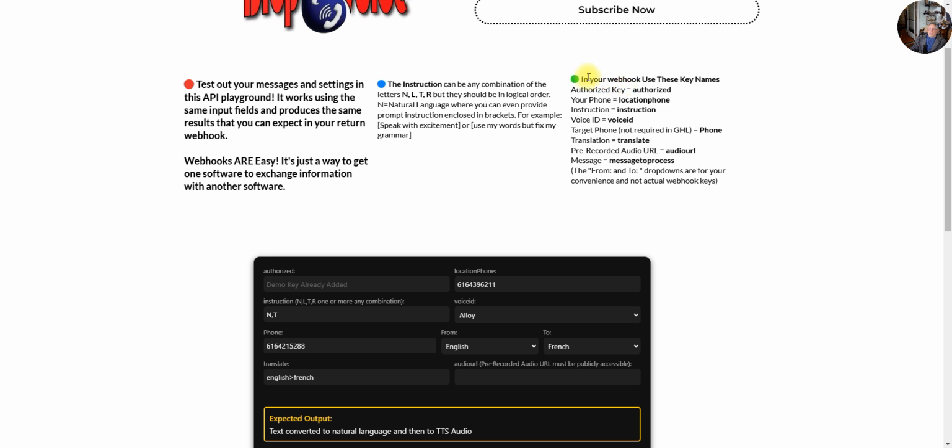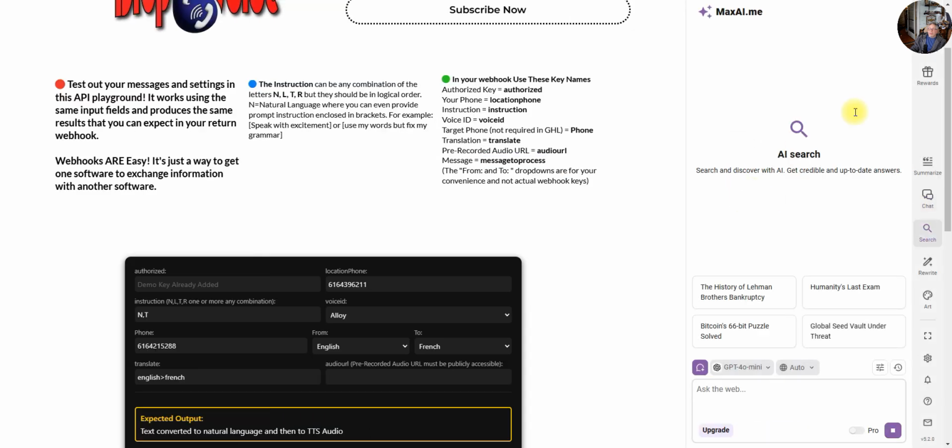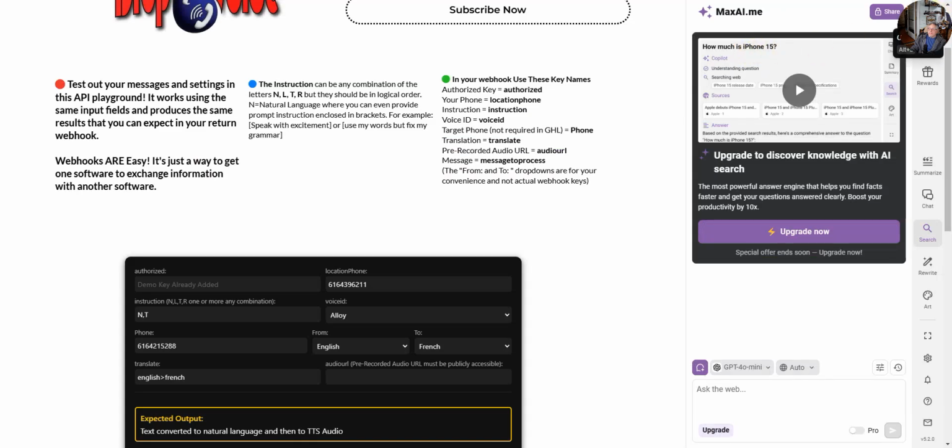In that webhook, and these are the actual key names for the webhook, you've got basically 7 keys that you're providing information in. And one is an authorization key that lets the webhook work. You've got a phone key, instruction key, voice ID, phone. This one's not even required if you're using Go High Level. You've got a translate key and an audio URL key, and then your message to process key. And I keep clicking on stuff.